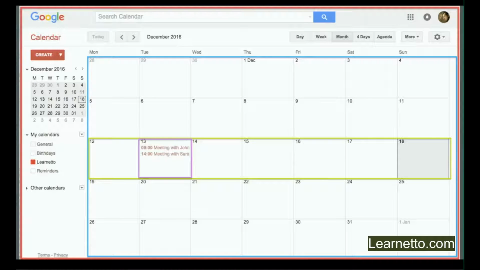This is Google Calendar, a very common, popularly used web app. Here we could look at how we would build this in React. Now each of these colored boxes can be considered as React components. And React has this idea of nesting components. So the red box here could be a container component, which contains all of the other components inside the app.